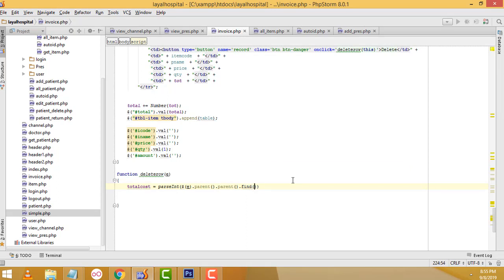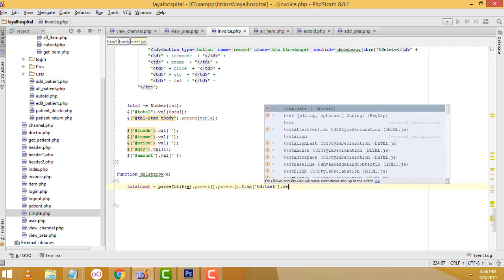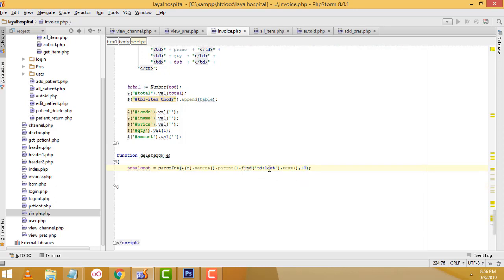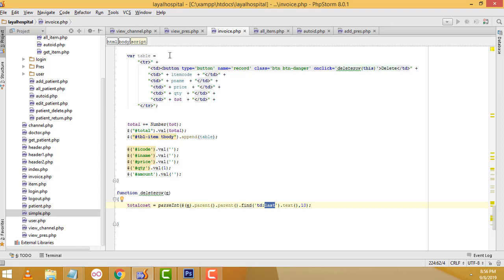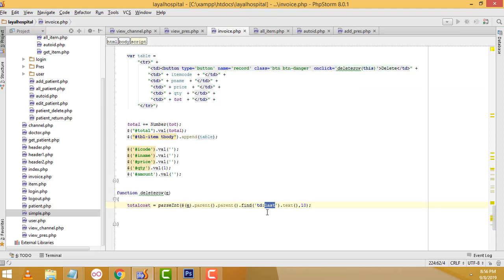Here we have to write td last, dot, you have to write text, comma 10. You have to write like this, right? That's the thing we have to do, right? Last td means this last td. Whatever is available there, we have to remove it, right? Find the last td, that's the last td available, right?